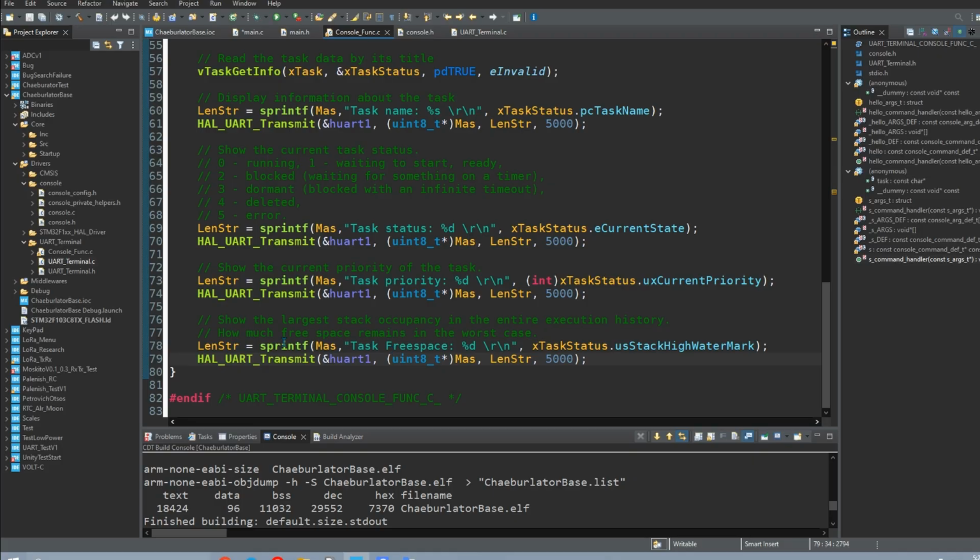That's basically why I started this in the first place. We will also add a new task for engine control here, and then we will see how it all works.